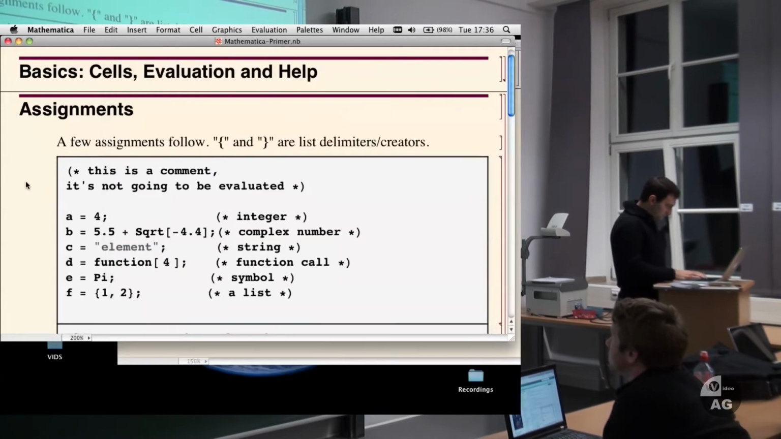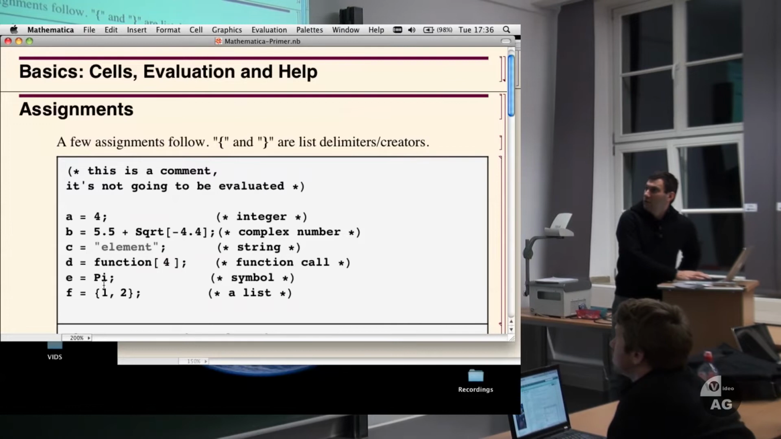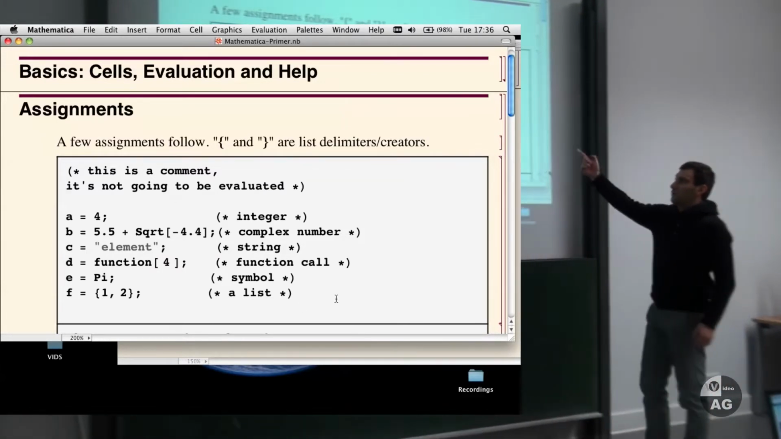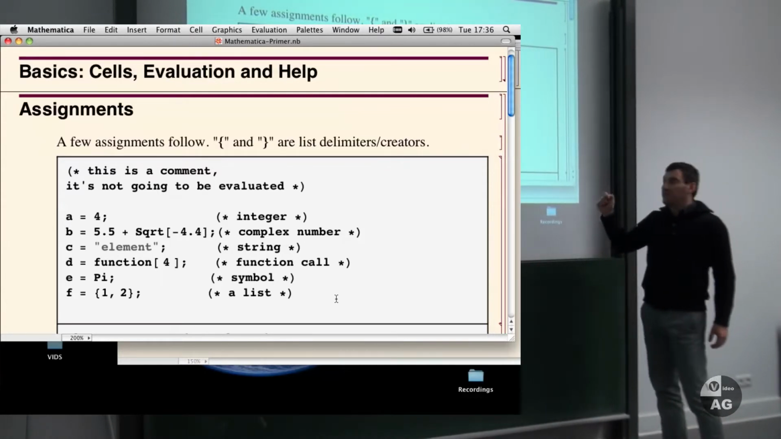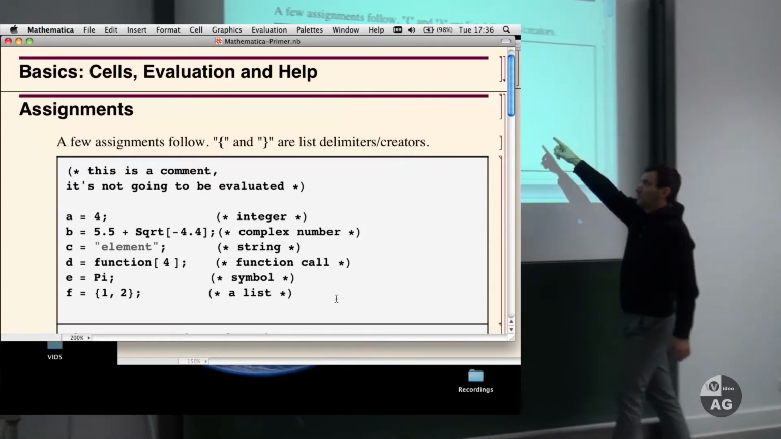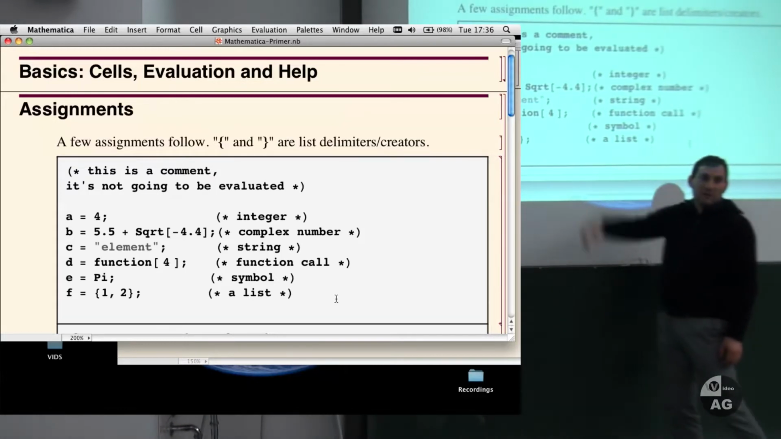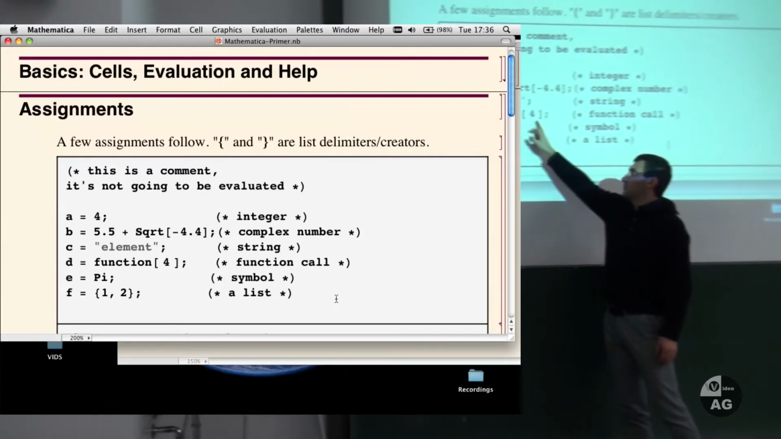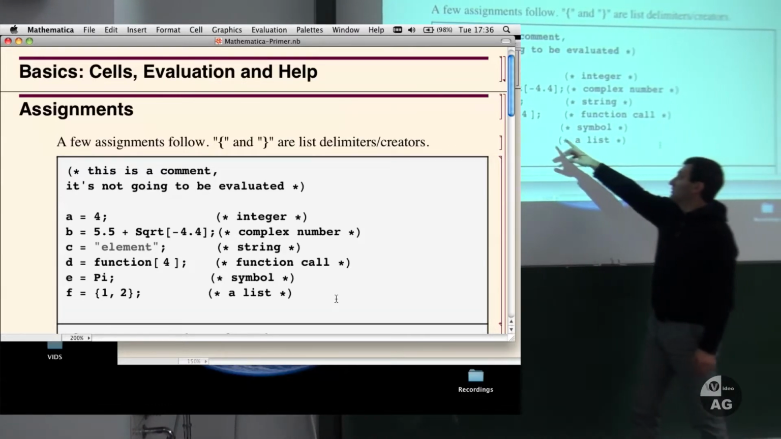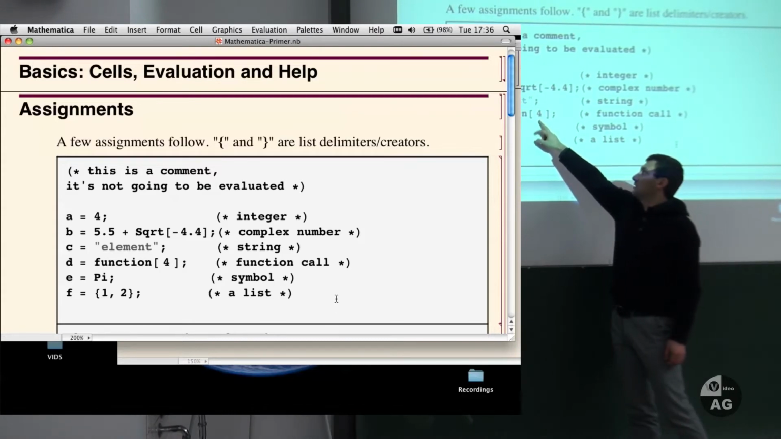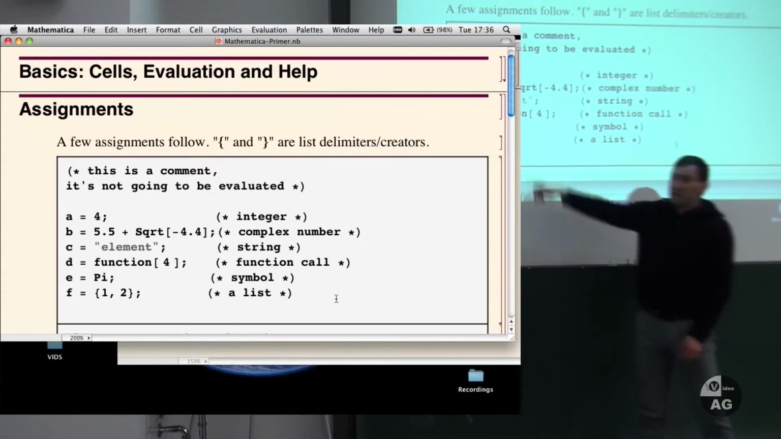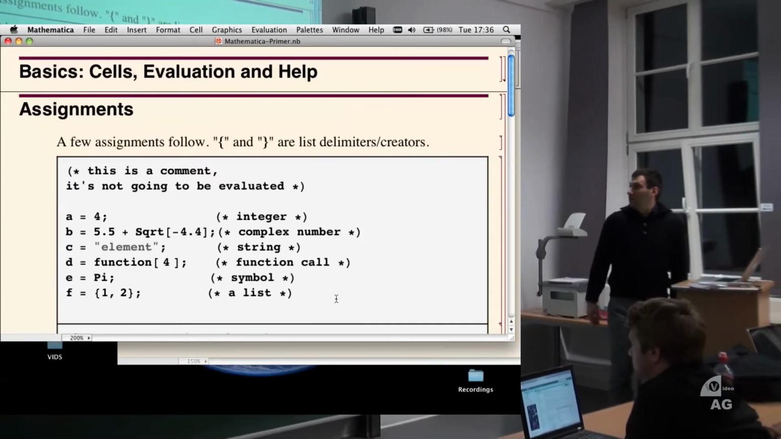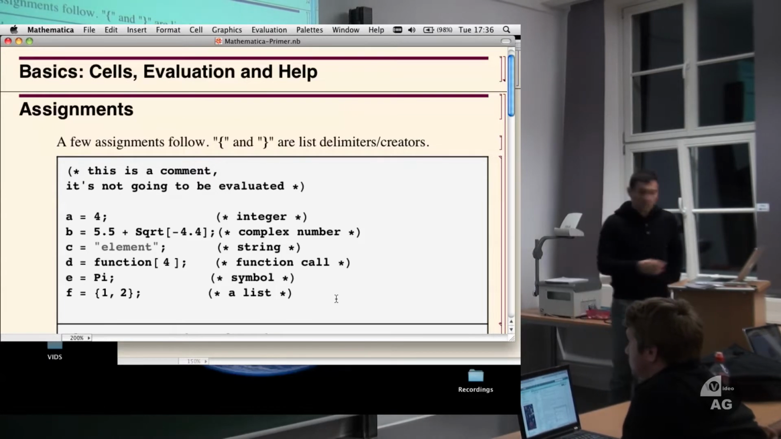Okay, now, a number of different types. A equal 4, a will become an integer variable. B will be a complex number. Why? Because I have a square root of a negative number. C will be a string. D is a function call. Notice that we have not defined function yet. This is a symbol, and F is a list. Notice the curly braces, they construct lists, as I told you already.